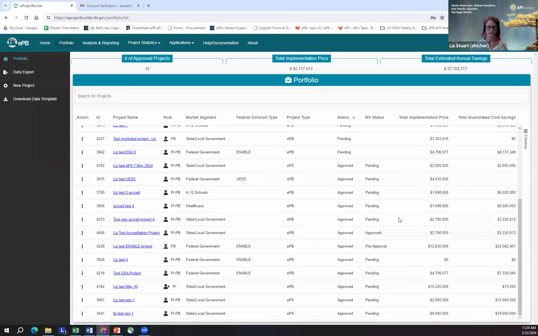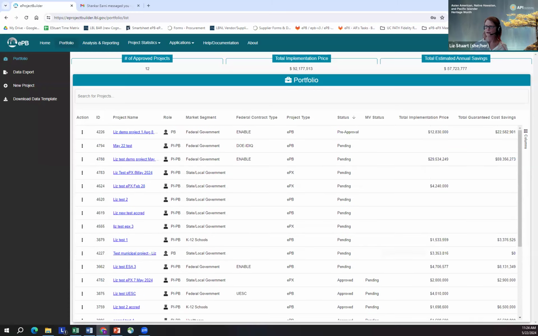The M&V also has the same system. It can be pending with no data entered. It can be in pre-approval status with some data entered, and it can also be approved with some approved data entered.